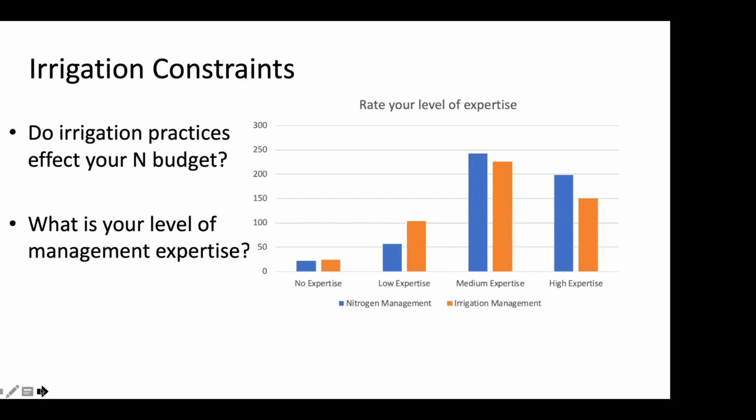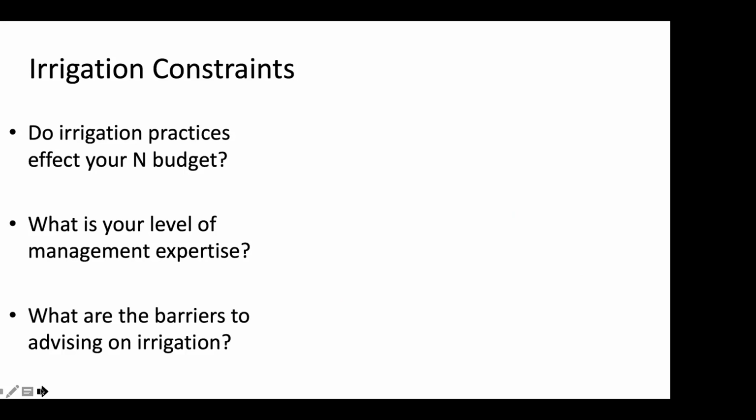In fact, though they had greater levels of rating of their expertise as medium and high for nitrogen management, it was actually equally or almost equally as high for irrigation management, but slightly lower. So we don't think that the PCA, CCA individuals are not experts enough to be able to discuss irrigation with their growers. So the last question we asked was, what are the barriers to advising on irrigation?